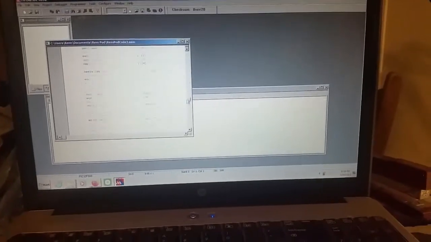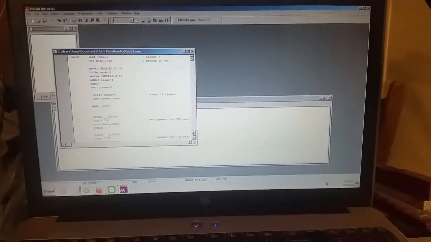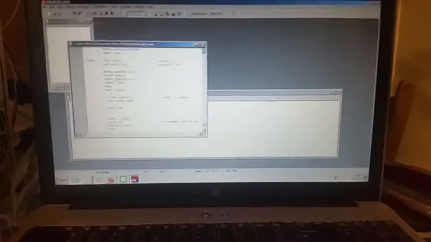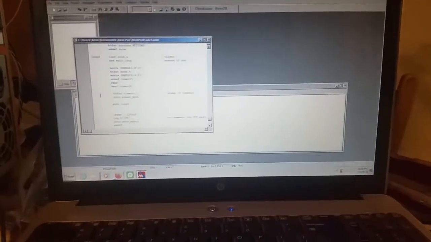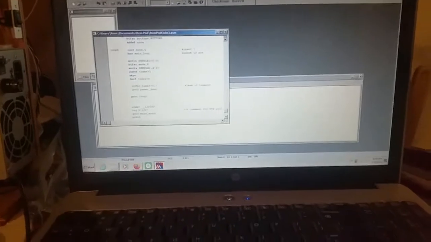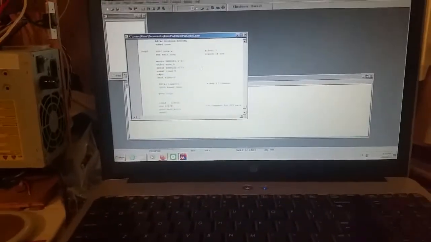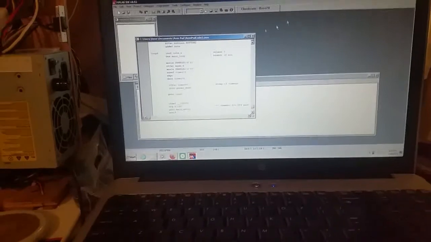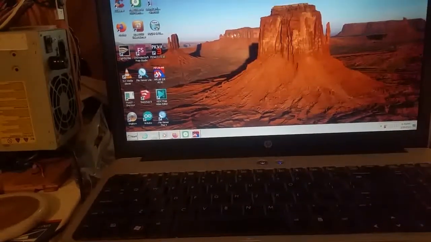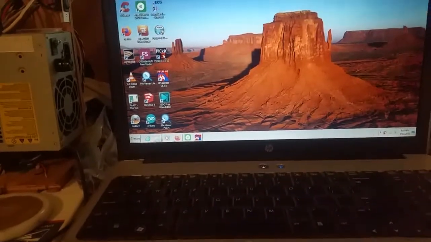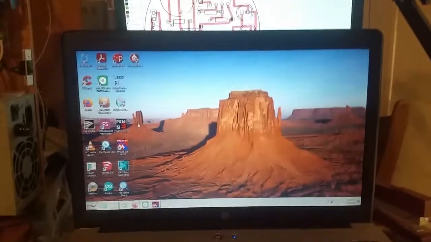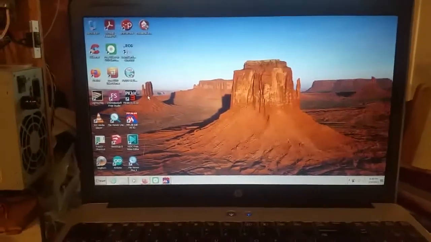If I scroll all the way down, you can see where it has the sleep mode and everything, and I rem them out. I put the little semicolons in front of them. So you use that to create the hex file and all, and then you use PICkit 3 to load the file onto the chip.